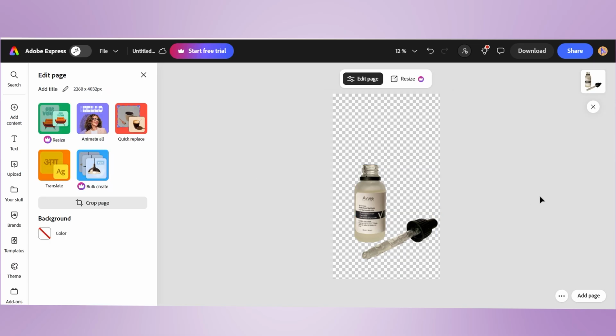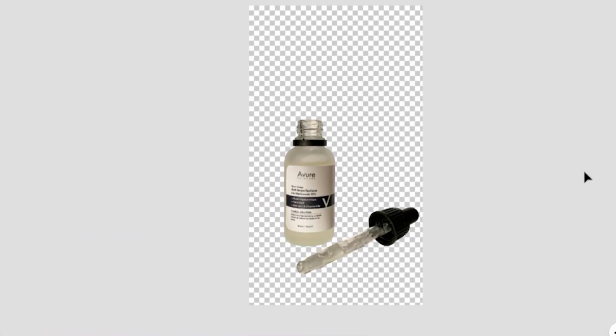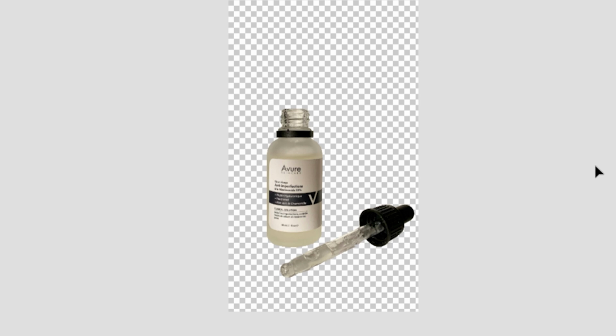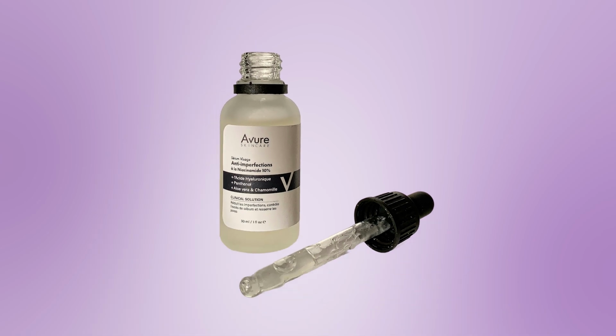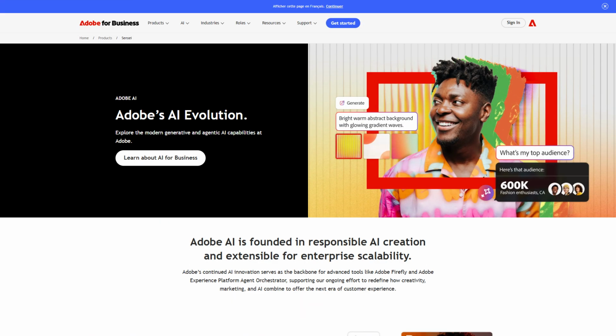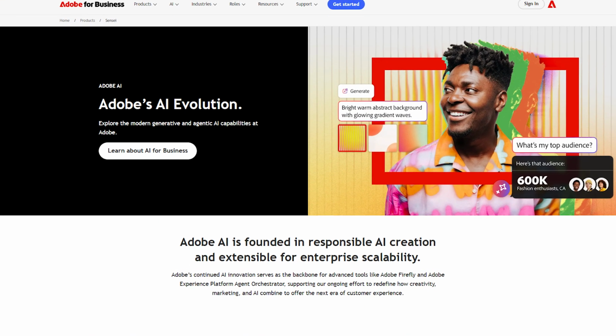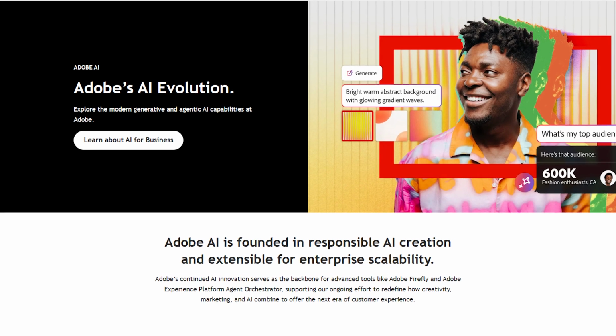Let me zoom in on the detail areas. Look at those edges, the fabric threads, the packaging corners. There's no fringing, no leftover background pixels bleeding in. That level of precision is what separates this tool from the others. And the reason is simple. The AI behind Adobe Express is Adobe Sensei, the same engine that powers the Remove Background feature inside Photoshop, the exact same algorithm available here for free.